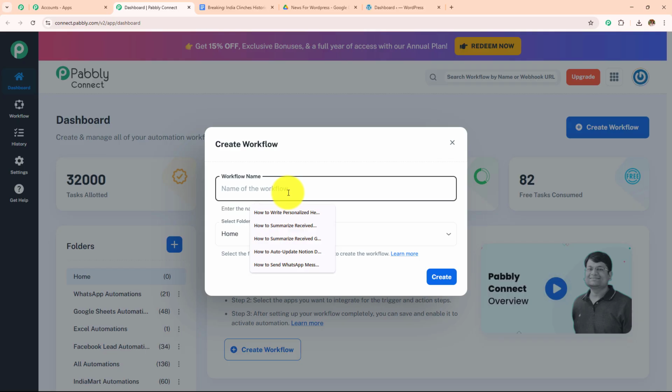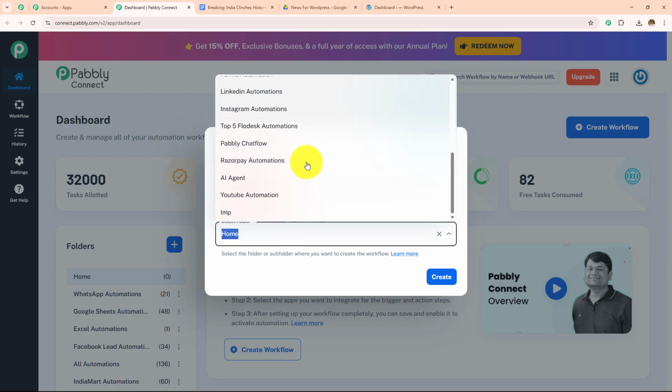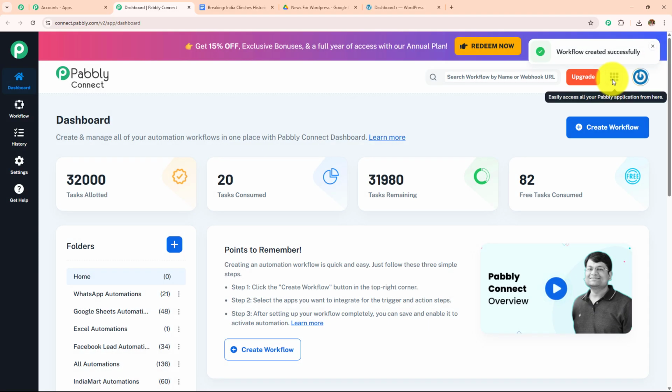So first, let's name this workflow How to Build an AI Agent to Auto-Schedule WordPress News Updates. And now I need to select my folder. These are the folders which have been created, and here I'm going to select AI Agent and then click on Create. Workflow created successfully.